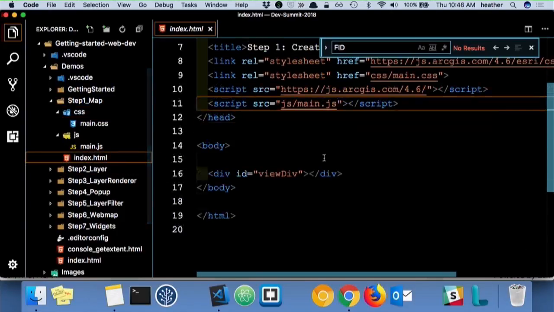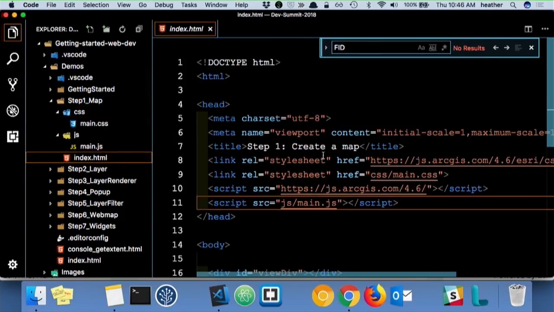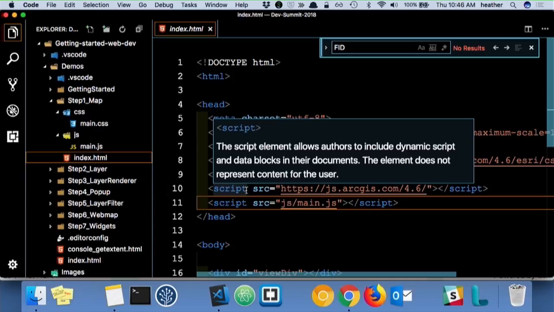Go into the index file, because this is actually what gets loaded up first. Within that index file, I am referencing our JavaScript API. I'm referencing this from the CDN.